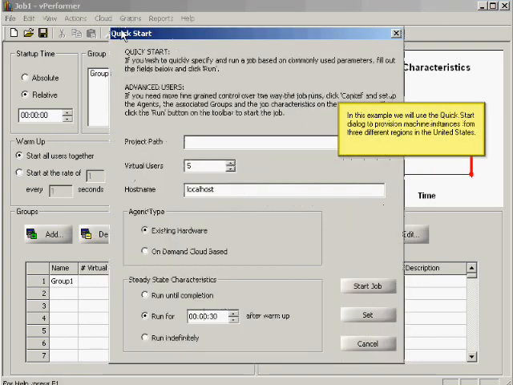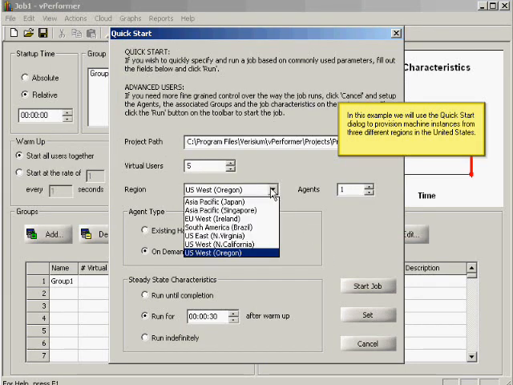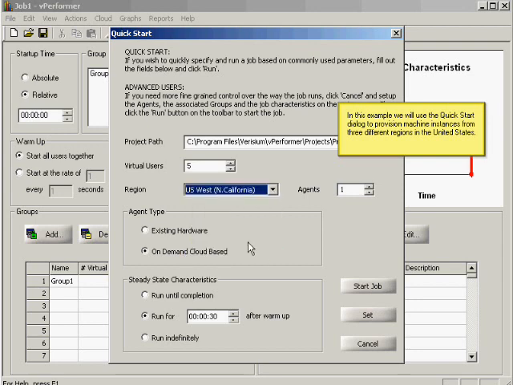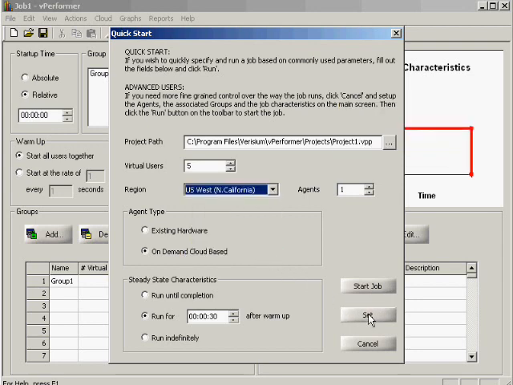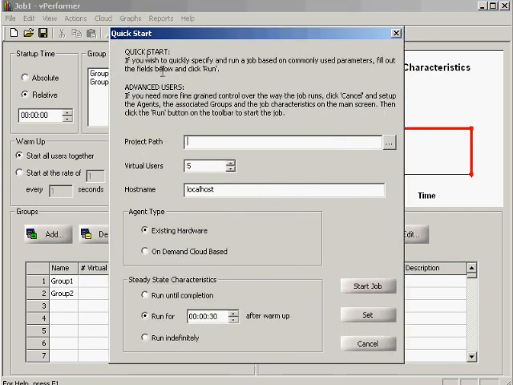In this example, we will use the Quick Start dialog to start machine instances from 3 different regions in the United States. The vPerformer console enables you to run load tests by utilizing on-demand machine instances in the cloud. This enables you to instantly use machine instances that would be too costly and time-consuming to set up for a limited period of time.